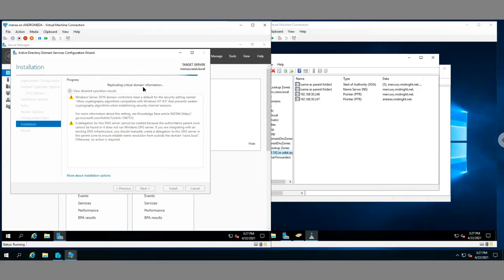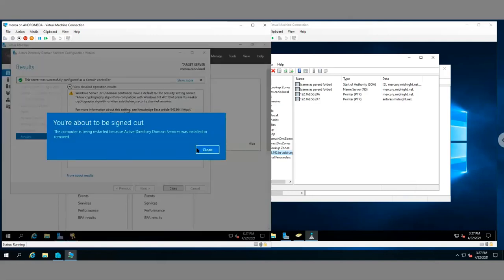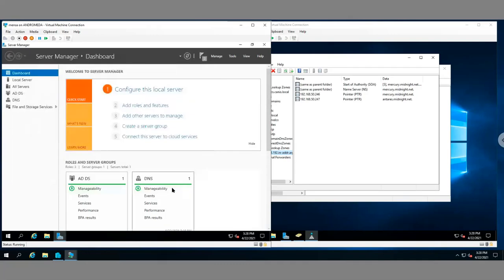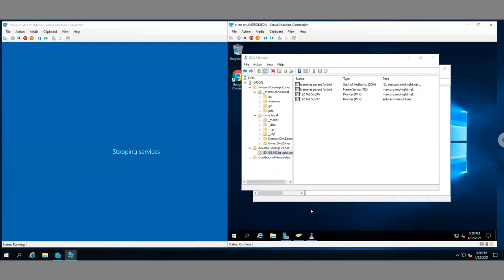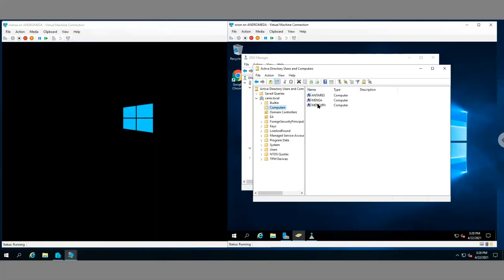I'm seeing that domain information is replicating. It says you're about to be signed out. I'll say server was successfully configured as a domain controller. Woohoo! Now, as that reboots, when it comes up, it's a domain controller, which means I'm going to see one less here, and I'm going to see one more in domain controllers.